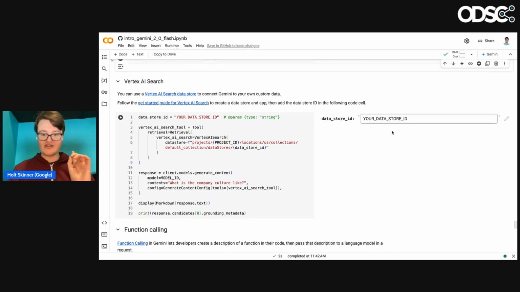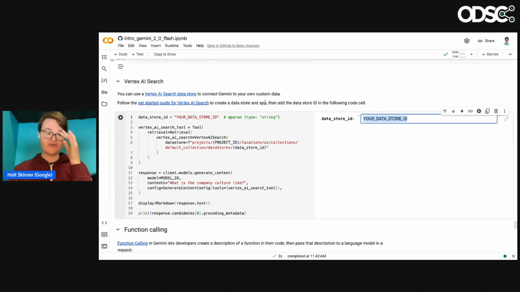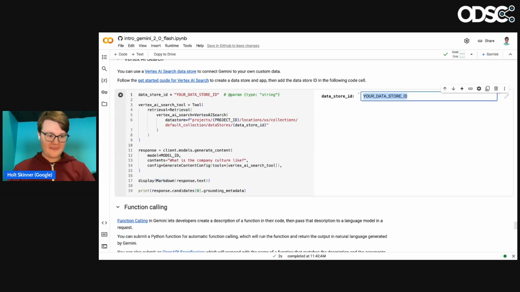I'm not going to run this just because it'll take me a little bit of time to actually get this information right now, but you can follow this Get Started guide, which I actually wrote as well, that shows how to create a data store in an app, and then you can add the data store ID created into this little code cell, and it'll do that. This is one of the many ways of doing retrieval augmented generation, or RAG, on Google Cloud.